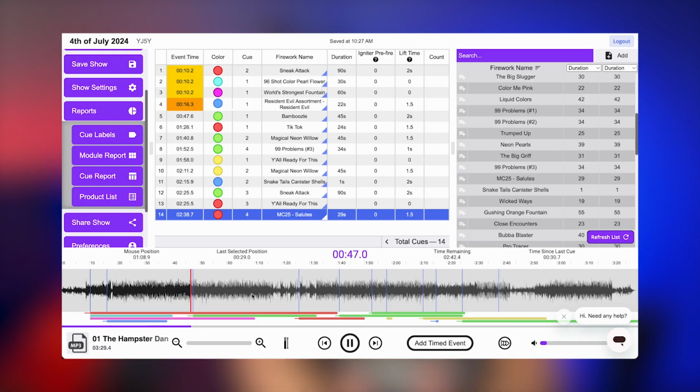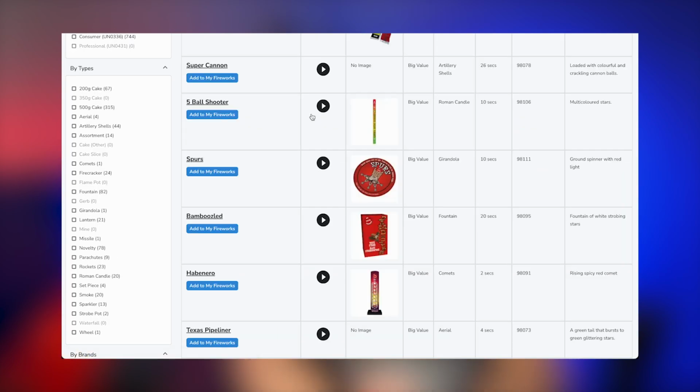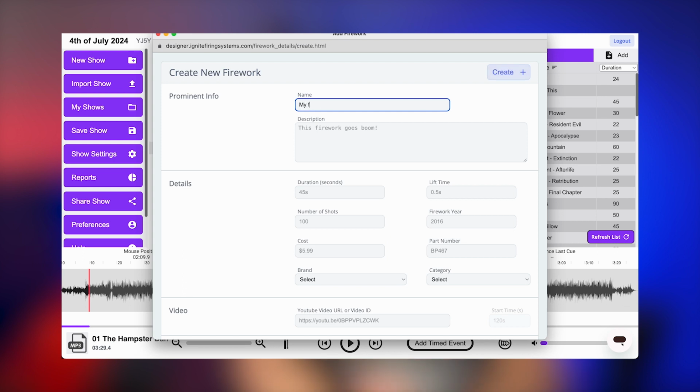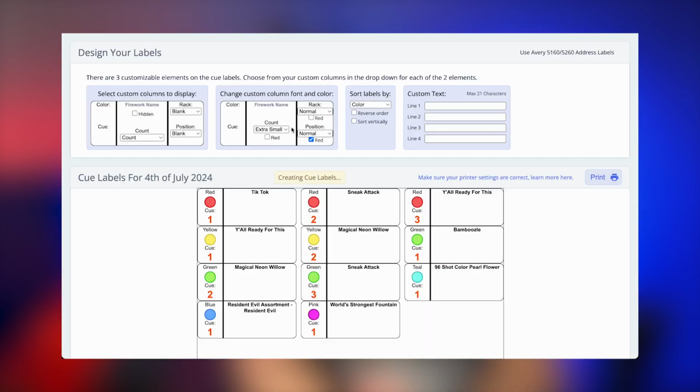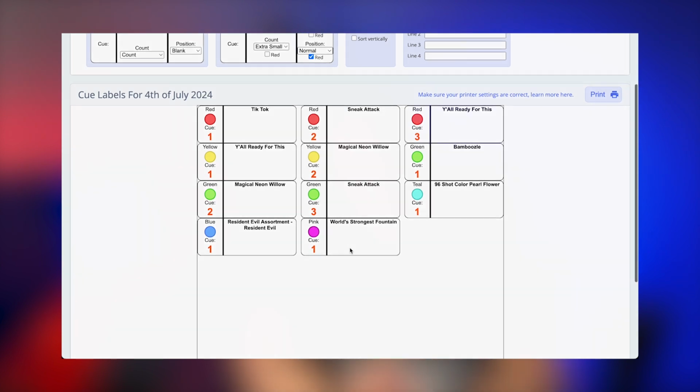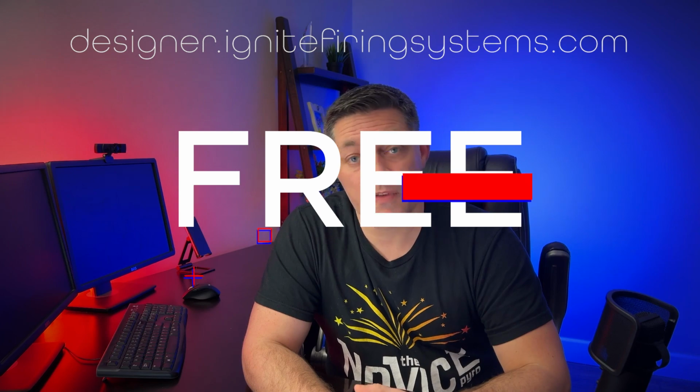It includes a visual timeline. You can add music to the timeline. It has a large database of pre-existing fireworks you can add to your shows, or you can create your own fireworks. It also supports several pre-made reports, like module reports, queue reports, product reports, and it even allows you to print labels for your fireworks. Ignite Show Designer works only with the Ignite firing system, and it's free to use for that system only.